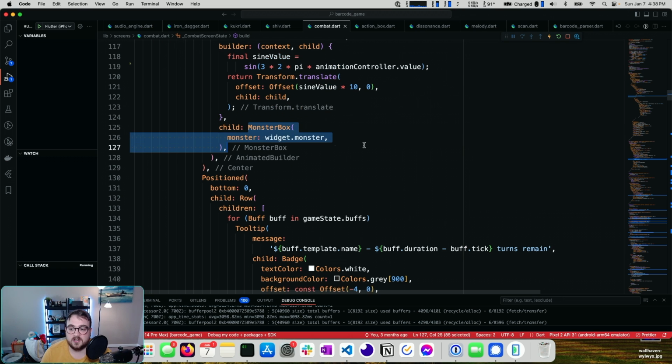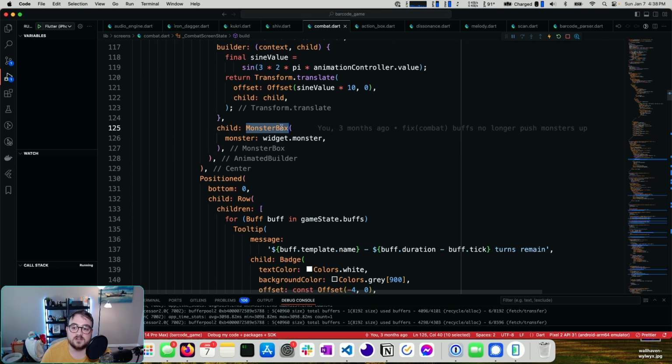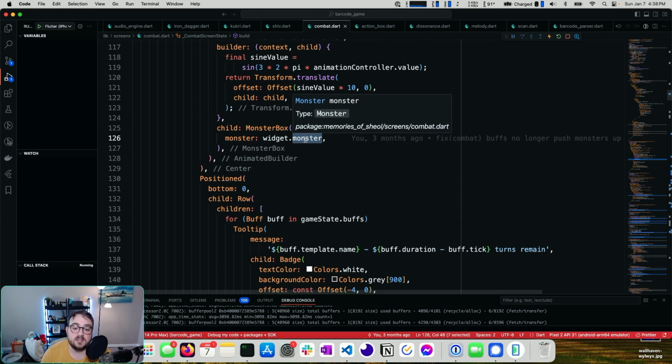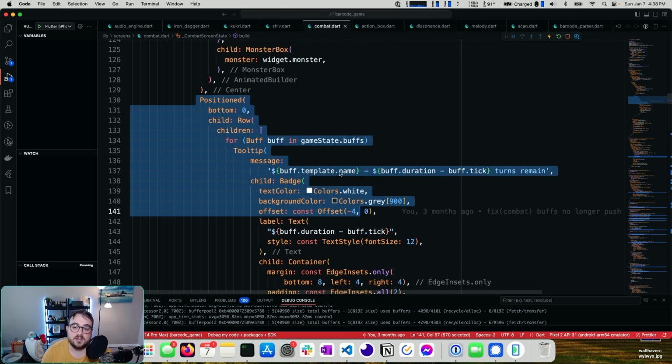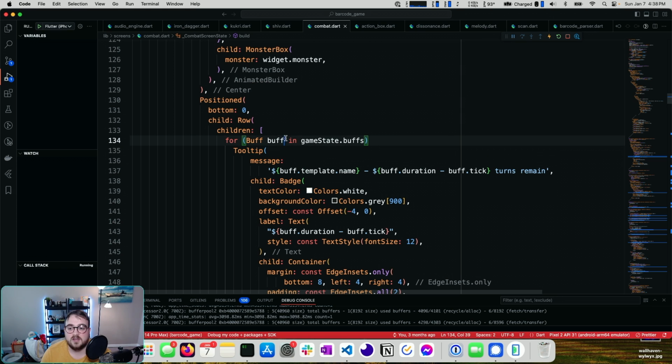And then we have a monster box. The monster box is the monster. This is what renders it. This is what renders the monster's health bar. This monster value is being updated in real time. So this is a mutable reference. The health bar is mutable, for example. Yeah, that's handled. And then you saw that buff icon that I mentioned might be the wrong icon, so that might be another thing to fix.